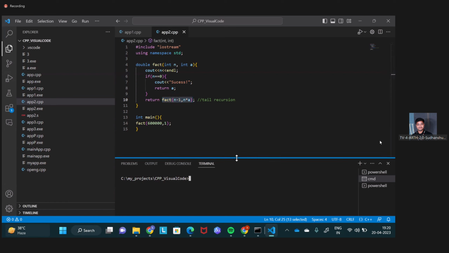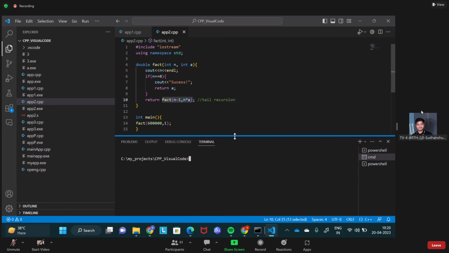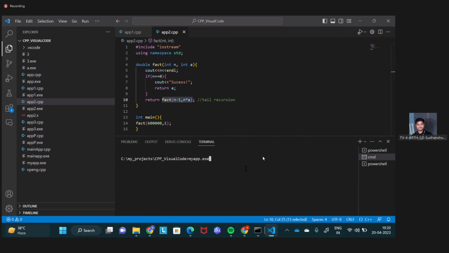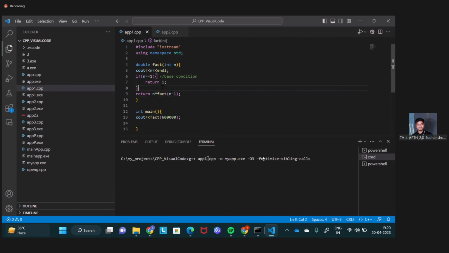Now we have some optimizers, and compilers which support them, like one of the compilers, G++. I hope you have already tried this practical. I think I already have this command, so this is a compiler. Now let's say I wanted to run my app1.cpp. This is my code where I am doing the factorial of, I think, 6 lakhs. But this is a non-tail recursion.